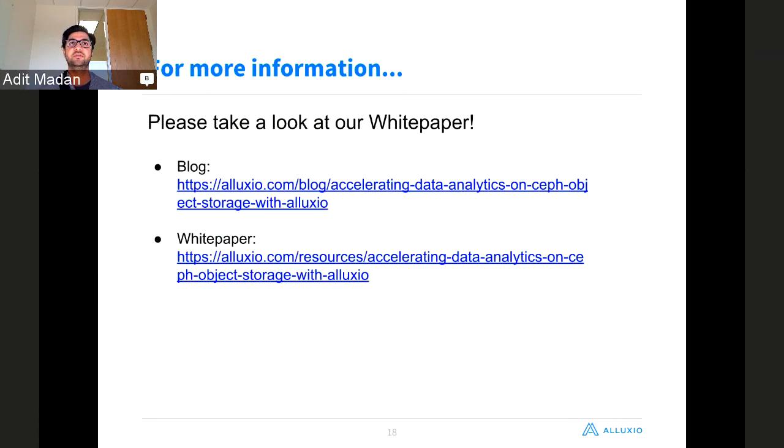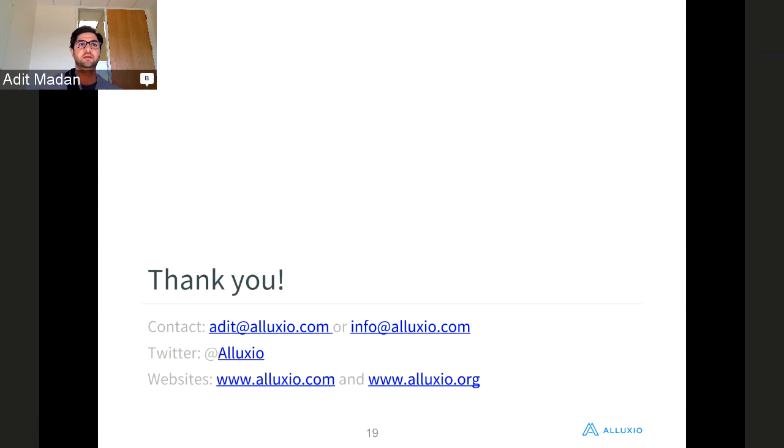We also have a white paper on the use case that I just described. If you're interested in looking at how you would set up Alluxio on top of Ceph with Spark, the white paper has detailed instructions on doing that. And the blog would give you a brief introduction on what the white paper is talking about. Thanks for attending the call, and I'm open to any questions that you may have.